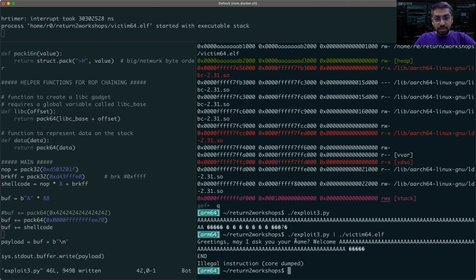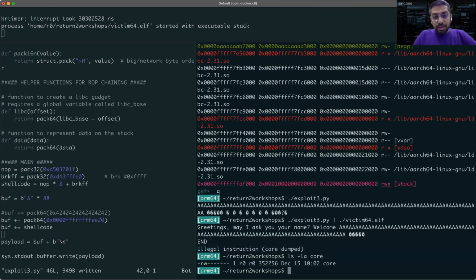Now here is something really interesting. It says, may I ask you the name? And then the name went in. It wrote welcome and illegal instruction, core dumped. I have a core file sitting here. I can also run this inside GDB.